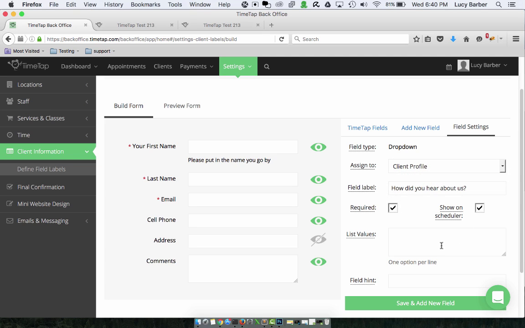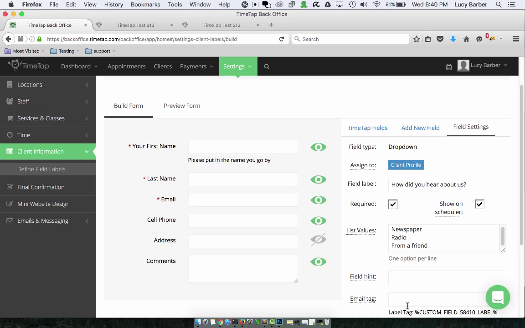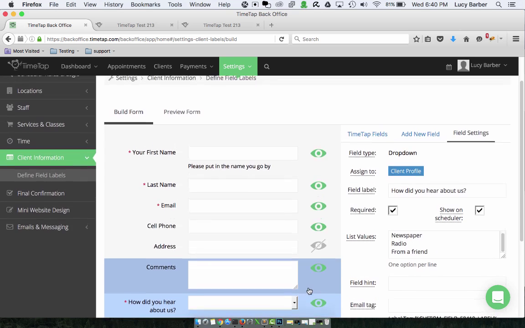I'll make it required. I'll show it on the scheduler. It's something I want the clients to fill in. And I'll put in a few options for them. So I can do that, and it'll show up on my scheduler. If I clicked through the client-facing flow, I would see that field for me to fill in as a client. I could select one of the options.